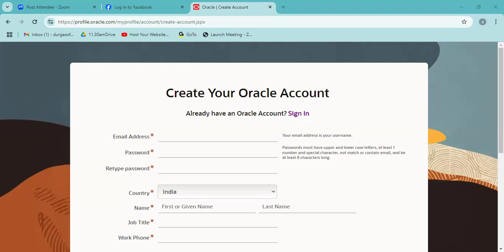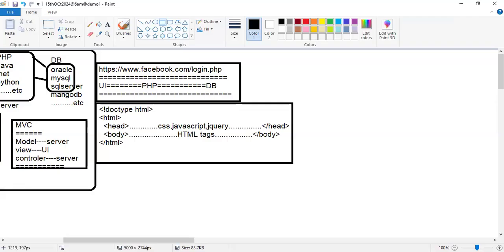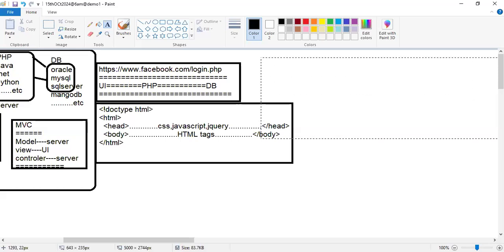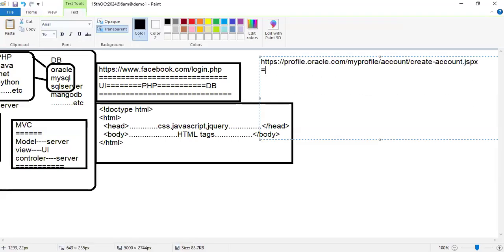Here is the UI page. The UI is connecting with the server, and the server is connecting to the database. Here we are following web UI programming. This URL is connecting with the server page, which is JSP. JSP is our server page. So the UI page is connecting with the JSP page, and the JSP page will connect to the database.